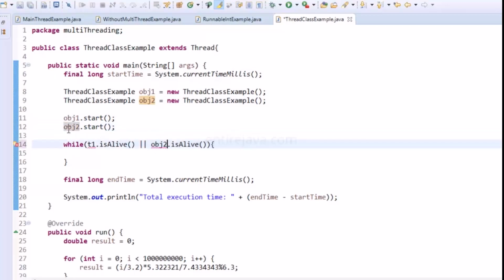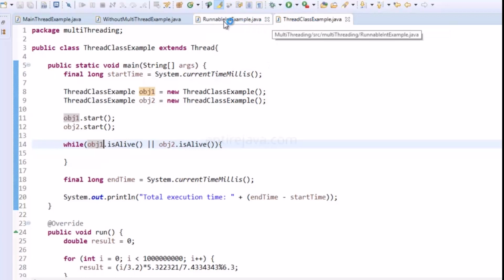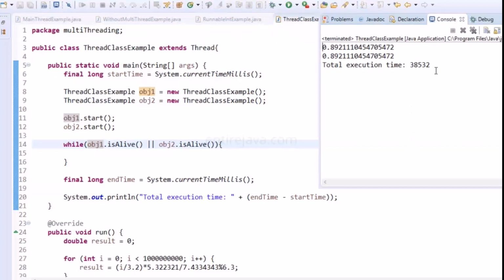Same thing goes in here. Let's run the program and you would pretty much get the same output that we got in our Runnable example. Let me pause the video. There it is. It just took 38 seconds.